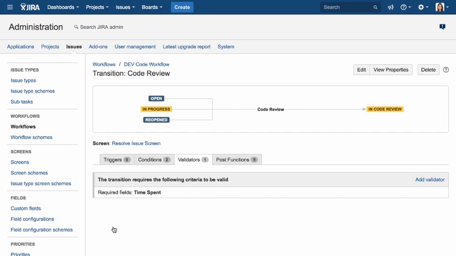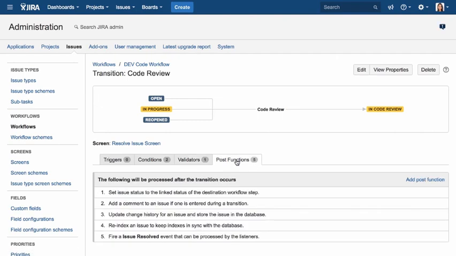Finally, I want to add a post function to the transition, so click to the Post Function tab. Here you can see the default post functions for this transition. Note that you can't change these, but you can add new ones. Another requirement is that teams in Space want to know which developer worked on an issue when it goes for code review. So I'm going to click on Add Post Function.